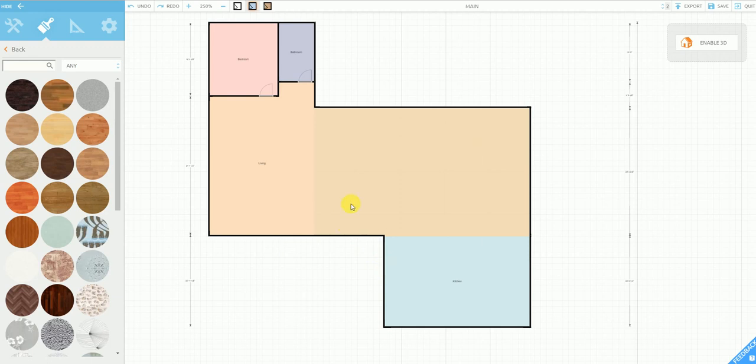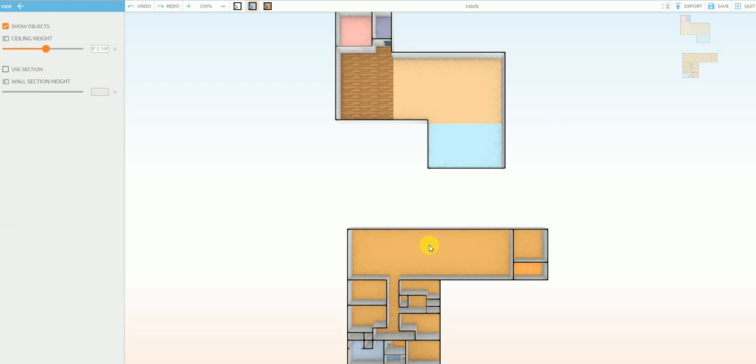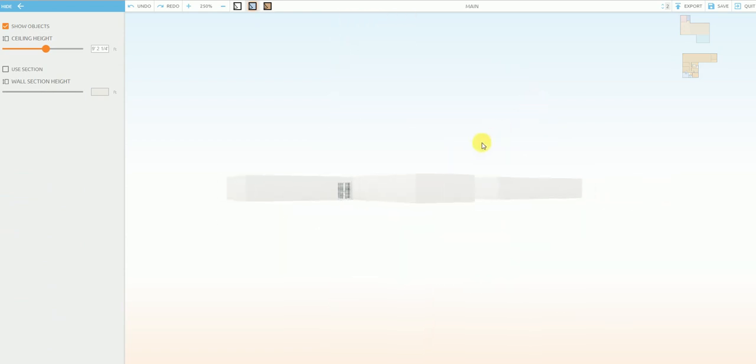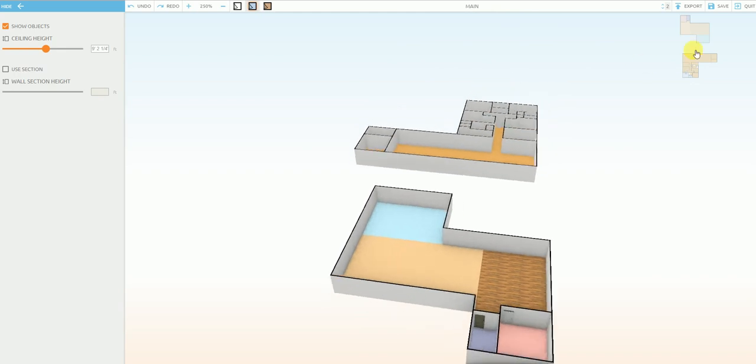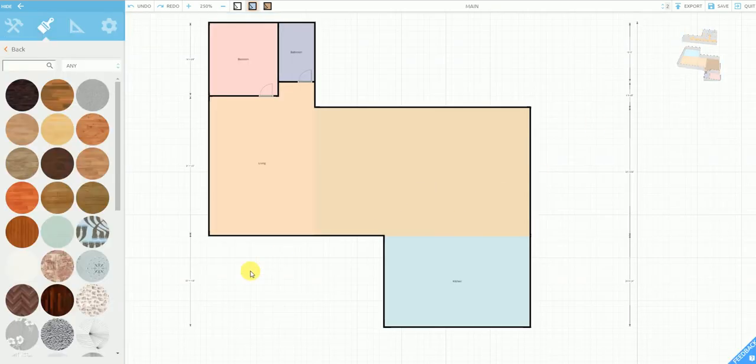And once you have everything done, something that's kind of cool, and it may slow your computer down a little bit, you can click Enable 3D, and you can see your building. I've got another one on here, but you can see your building in 3D, which is kind of neat. And then you can just click on that to go back to your area.